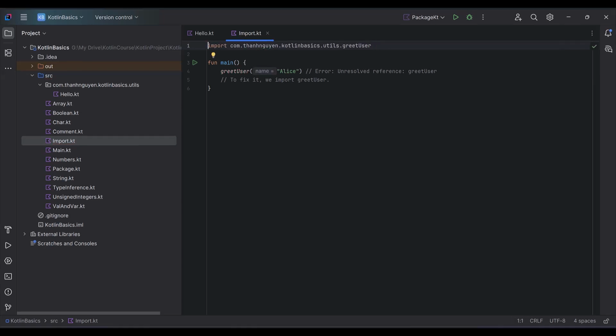As you can see, after adding import com.tonguin.kotlinbasics.utils.greetUser, the greetUser function becomes directly accessible by its short name greetUser. This import statement effectively brings that specific function into the scope of our current file. Kotlin doesn't distinguish between importing classes or functions. You can import any kind of public declaration using this method.